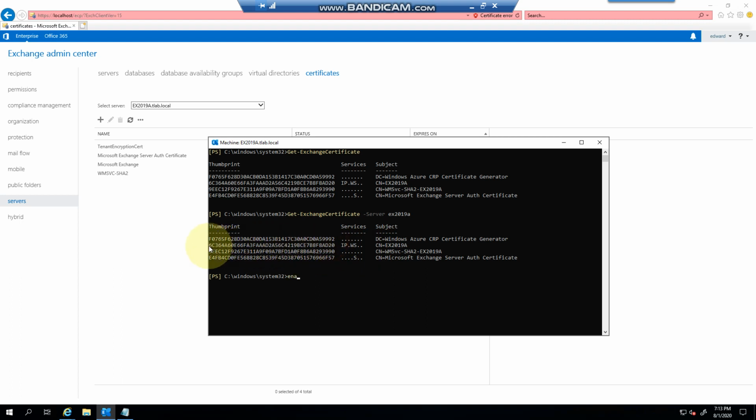So I type in Enable-ExchangeCertificate -Server EX2019A -Thumbprint, paste in the thumbprint, -Services IIS, SMTP, POP, IMAP, and you press enter.